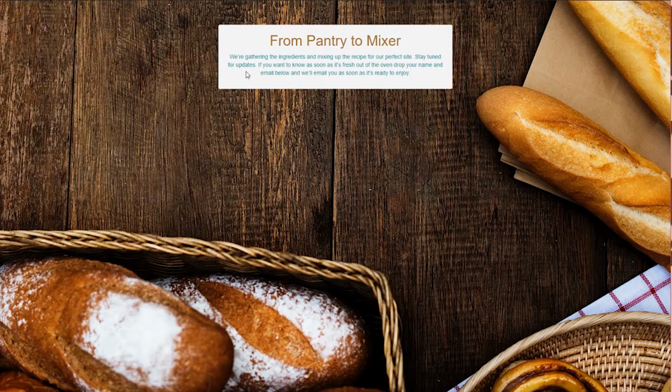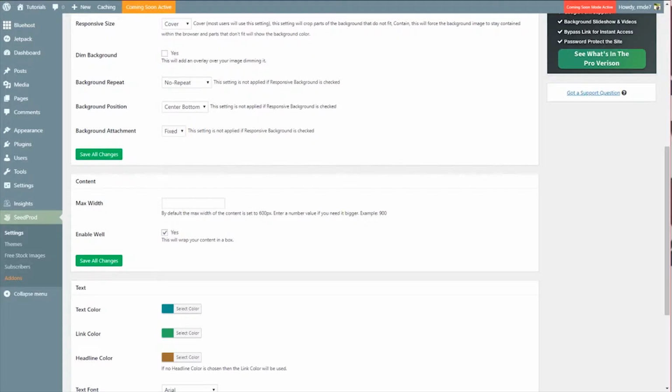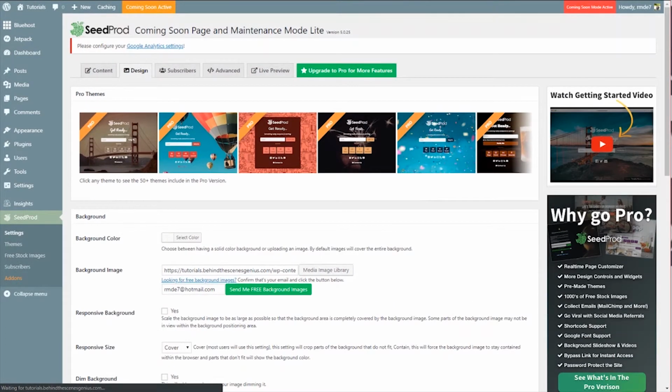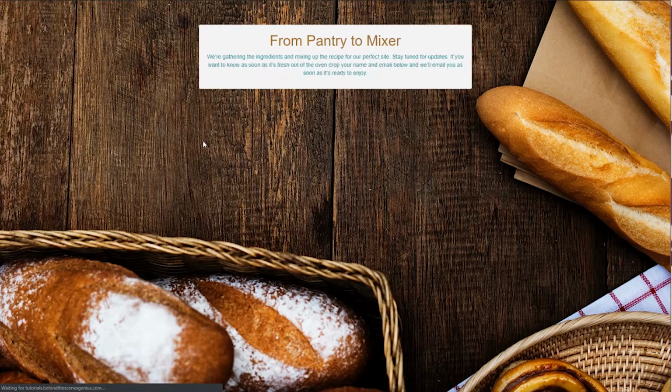So you still have those colors. Now, if you want this box wider, all you have to do over here is right above where you checked Enable Well, click on Max Width. Let's set this to 700. We'll save. And that just means that it's going to be 700 pixels wide. So it's going to widen it a little bit.